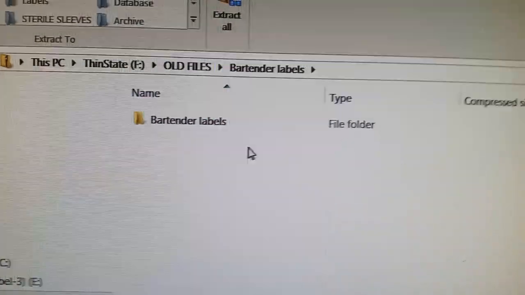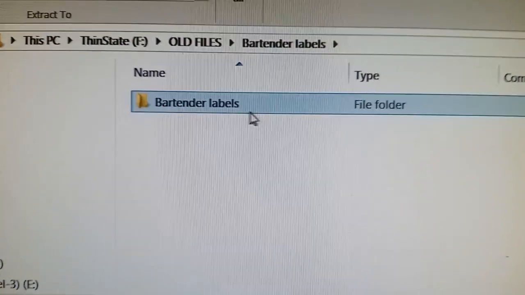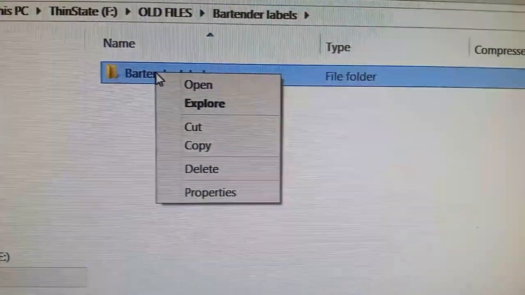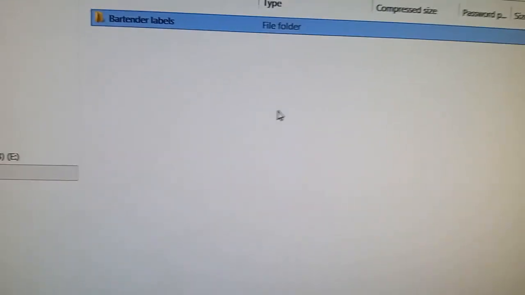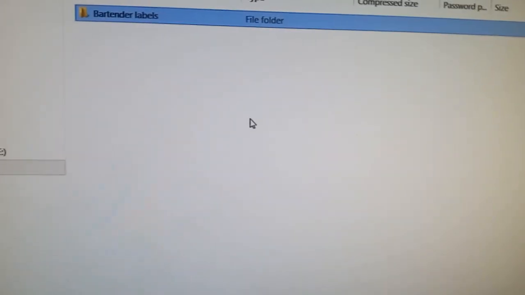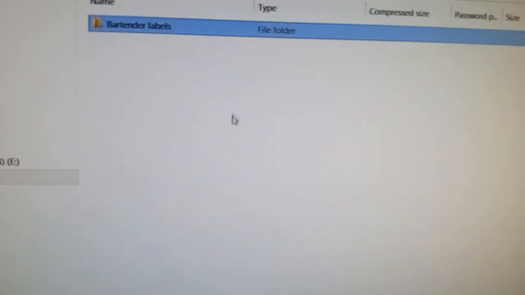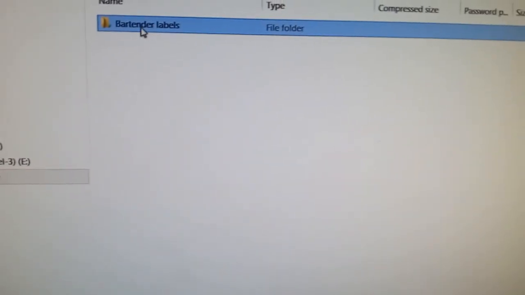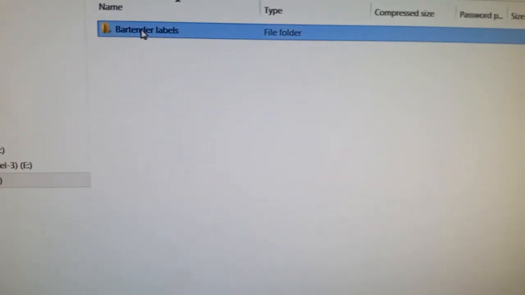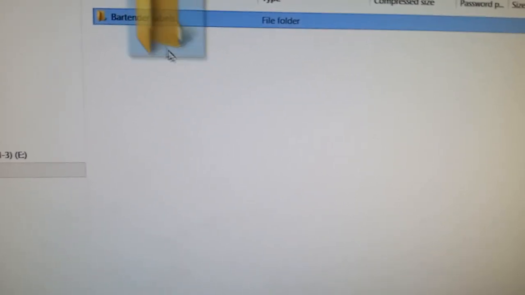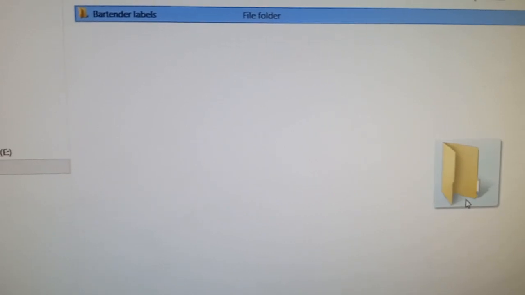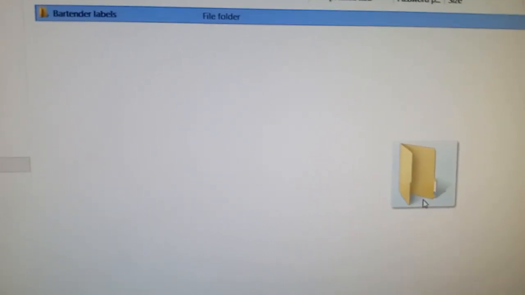So open it, and this regular folder you need to save it directly into the E drive, okay. So you can right click, copy, and go to the E drive and paste it there. Or you can just click it, hold the button down, and drag it directly into the E drive.